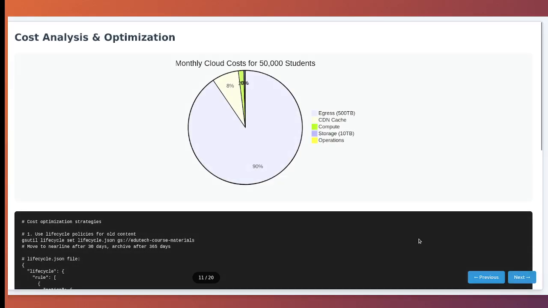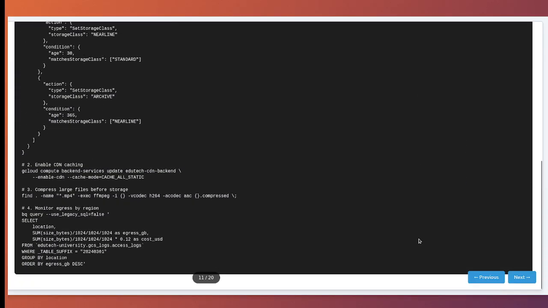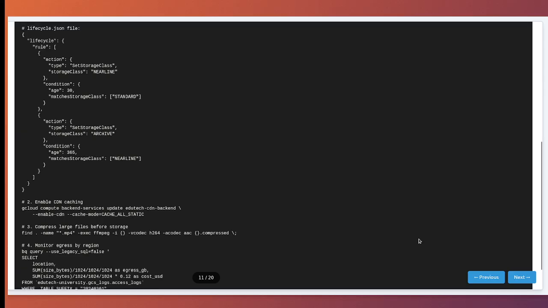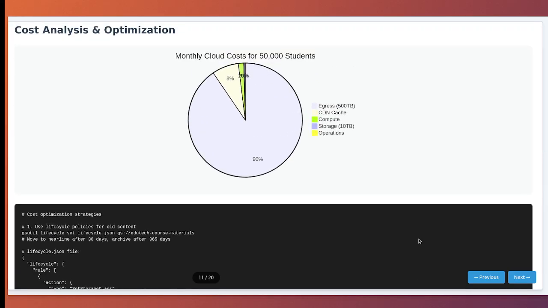Cost analysis and optimization. Let's talk money, because even universities need to watch their cloud spending. Here's our cost breakdown for 50,000 students. Storage and egress are your main costs. We pay about 2 cents per gigabyte stored and 12 cents per gigabyte downloaded. With students downloading an average of 10 gigabytes per month, that adds up.